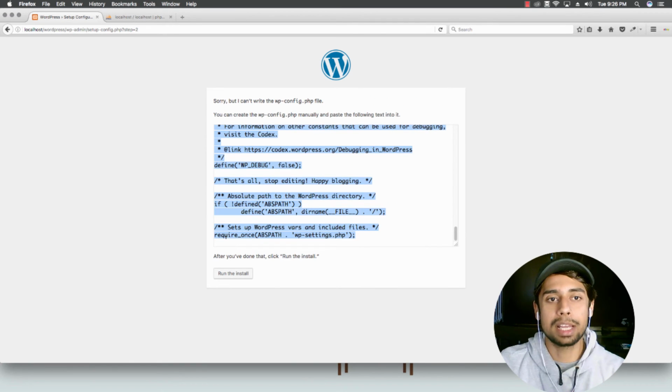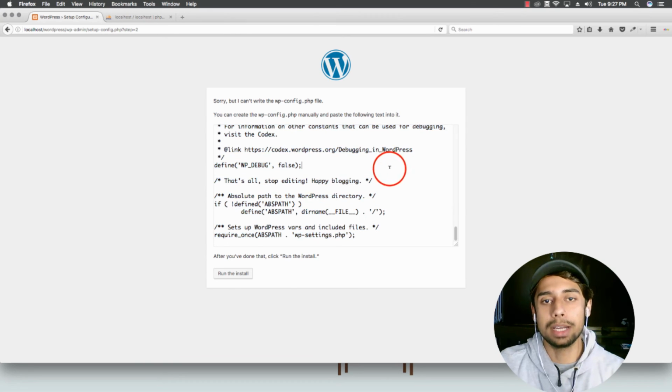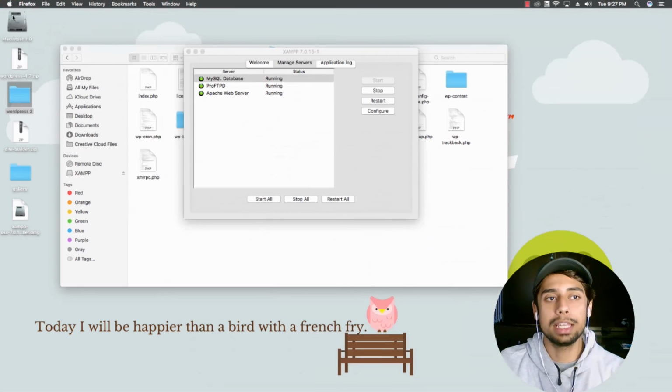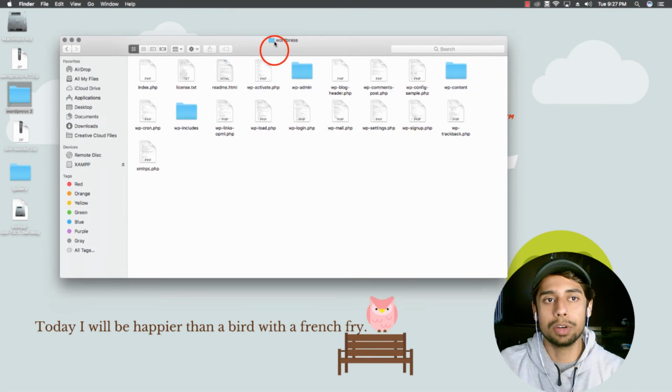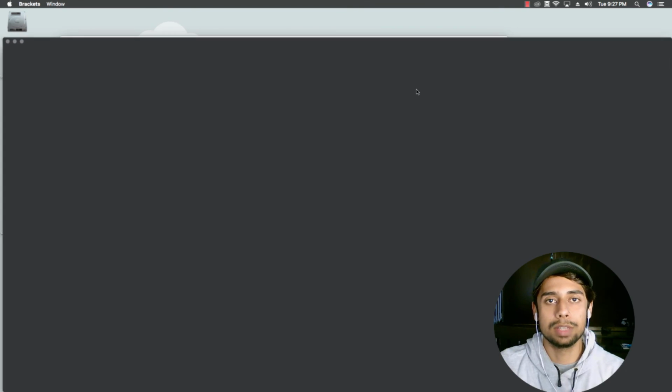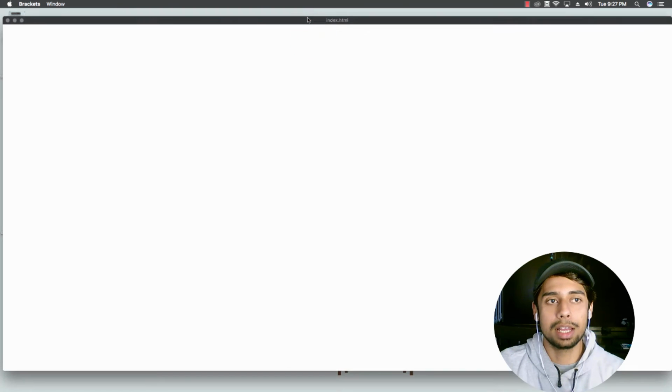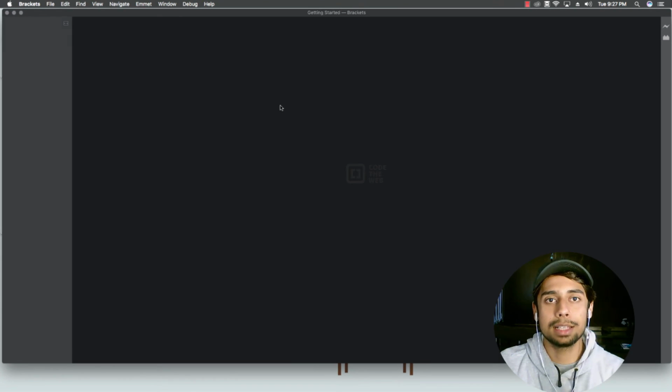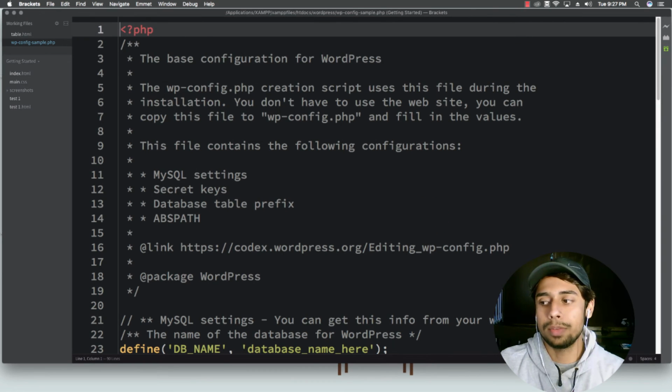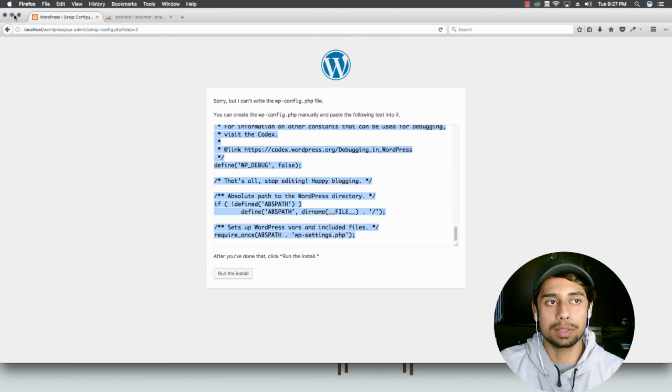So let's hit submit, and as you can see, it says sorry, but I can't write the wp-config.php file. You can create the wp-config PHP manually, right? What you need to do is select all of this text, copy it, and then go to this WordPress folder that we have copied into the htdocs, right? So here you need to find wp-config-sample.php. So let's just open it in our editor, and what you need to do is replace it all with the text that was suggested by WordPress, right?